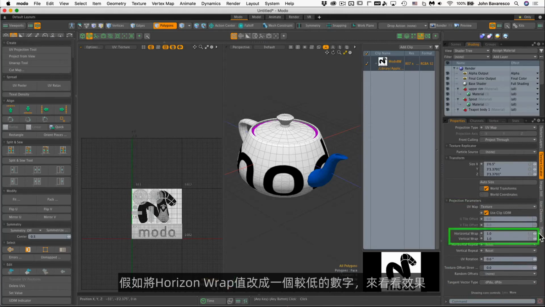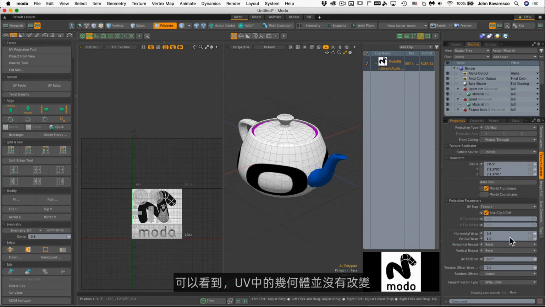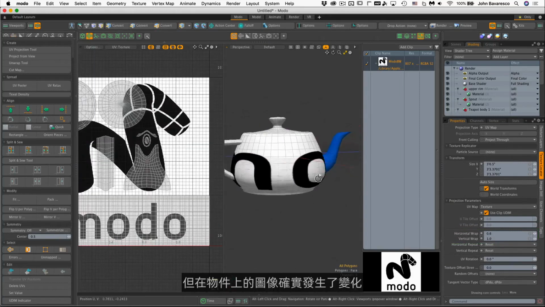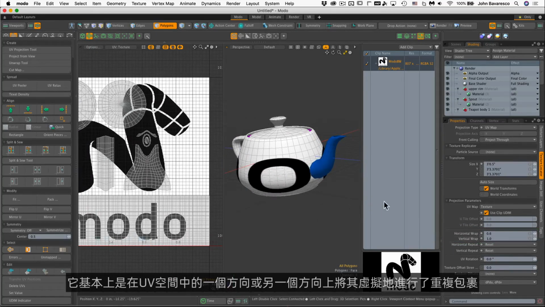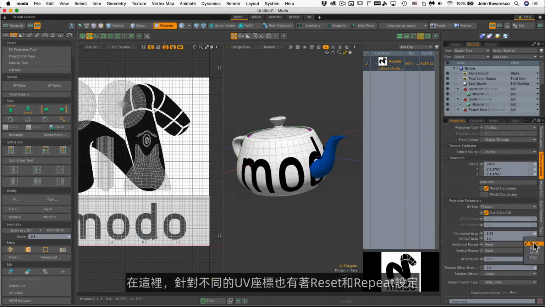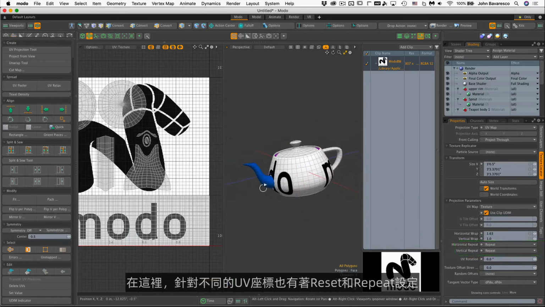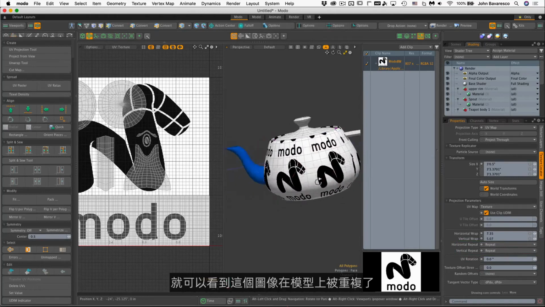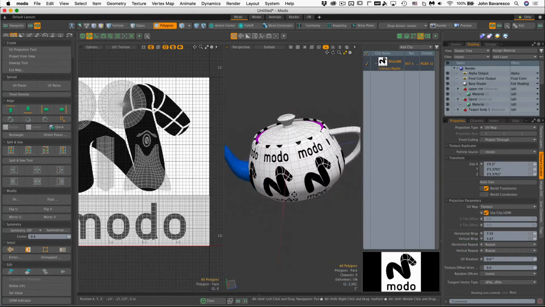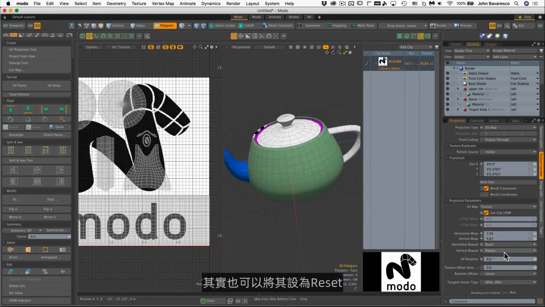So if I look at the horizontal wrap, by changing that number down to a lower number, you can see that the UV geometry doesn't change, but the image does change on the object. So it's basically wrapping it virtually around that UV space in one direction or another. We also have here resets and repeats in different UV coordinates. So if I increase the number of wraps vertically and horizontally, you can see that that image repeats on our model. And I can actually just reset it as well.